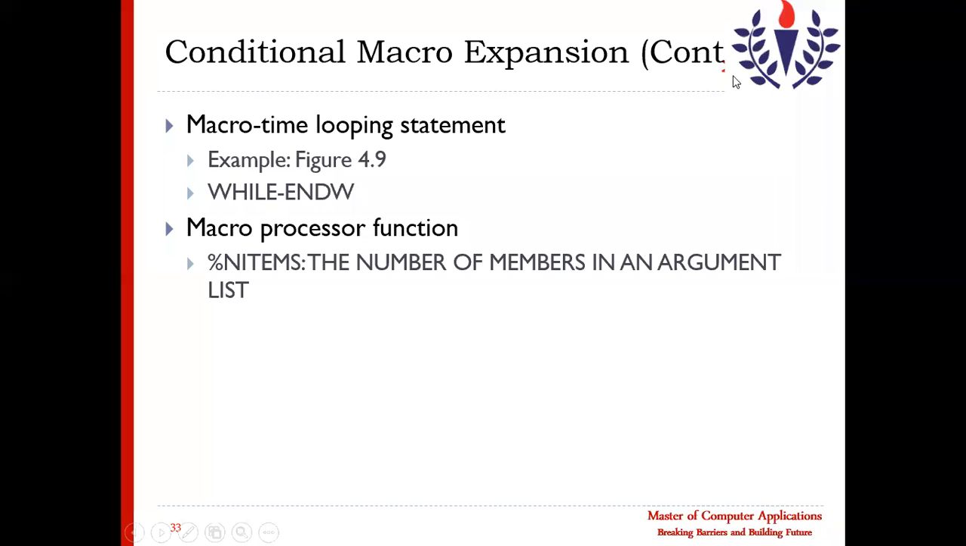Yes, in the previous lecture, we have discussed how conditional statement will get expanded when macro expansion will occur. And this is the part of a conditional macro expansion. But here we will discuss how looping statement will get expanded. Okay, so to define the loop in macro definition, these two keywords will be used. WHILE defines the starting of the loop, and ENDW will define the end of it.